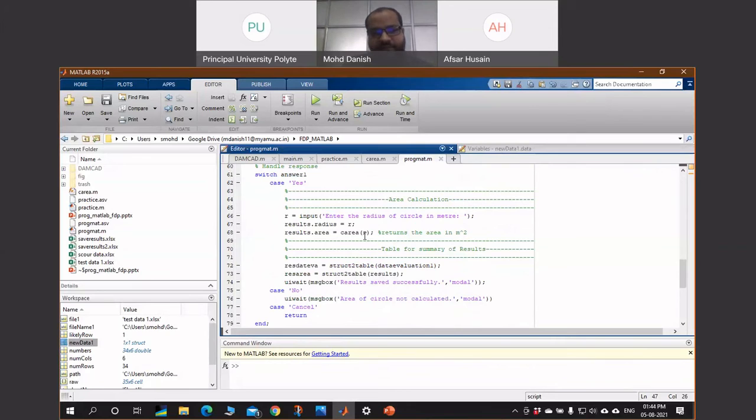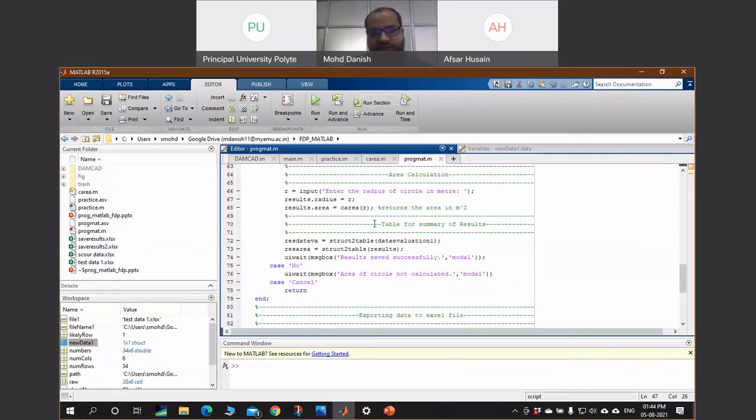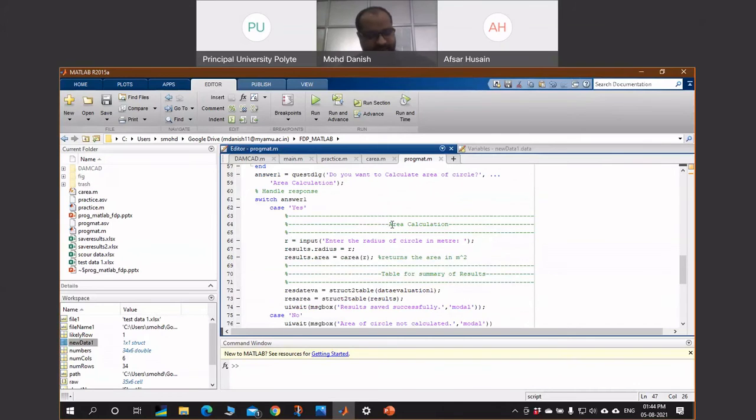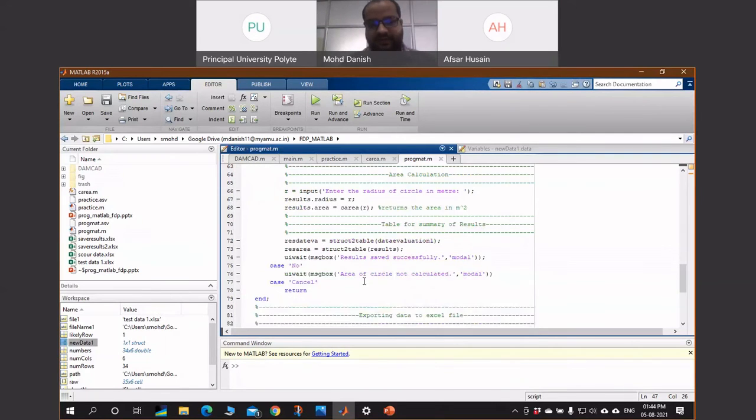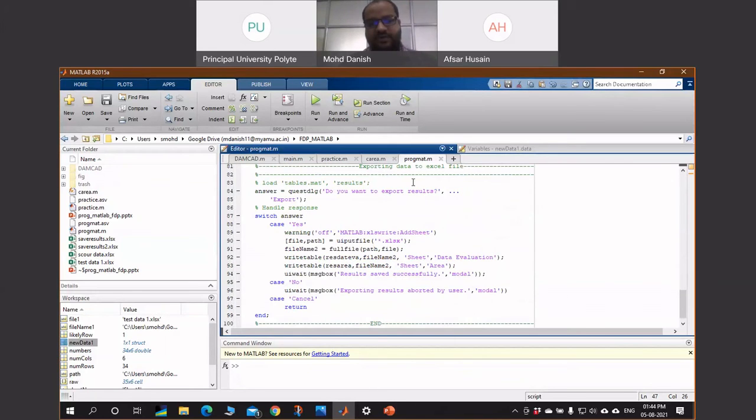This represents the use of switch cases. Okay, switch cases. How to use the switch cases. For that, I have simply defined a program for area calculation of a circle. So what it will do, it will ask the user whether he wants to calculate the area of circle or not. If he wants to calculate the area of circle, then the program will ask the radius. Then if he enters the radius, then the area will be calculated and it will be stored in your table. Now last is how to export your data to the table.